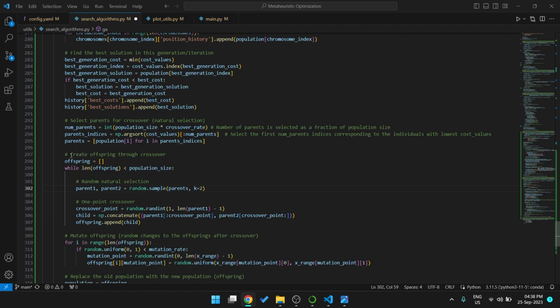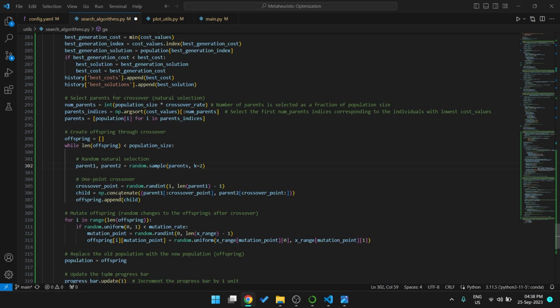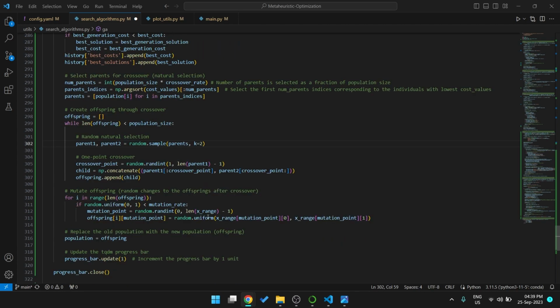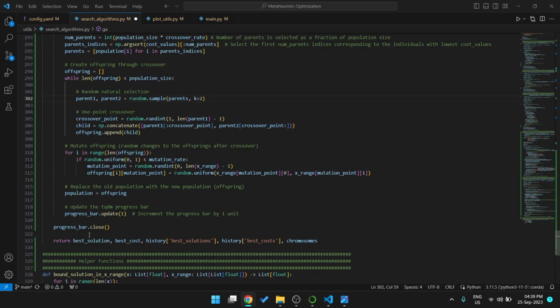After that, we have create offspring through crossover. So we did random natural selection. After that, we have 1-point crossover. Then mutate offspring, random changes to the offspring after crossover, and replace the old population with the new population or the offspring. Okay, so we're returning best solution, best cost, history of best solution, history of best cost, and chromosomes in order to show the trajectory of the population in the new plot.